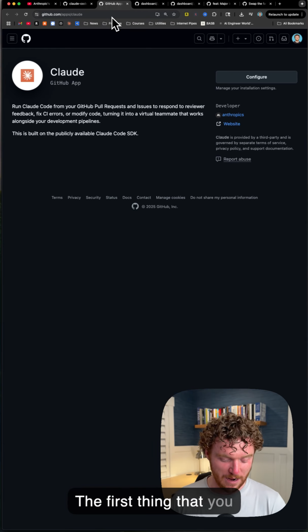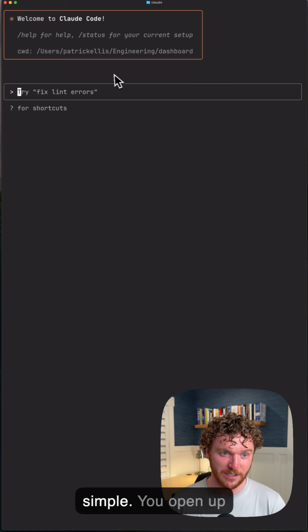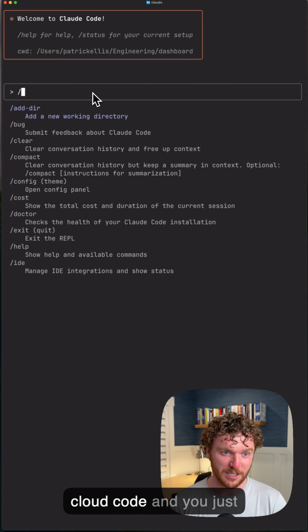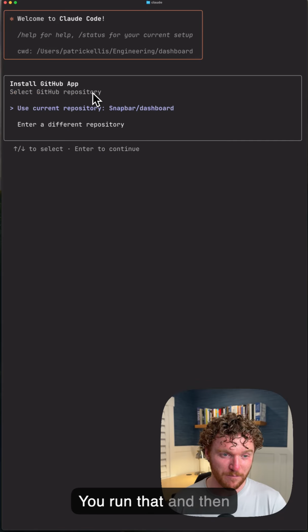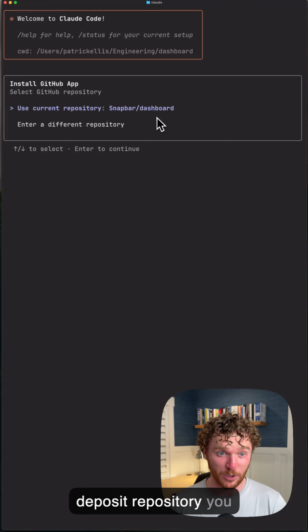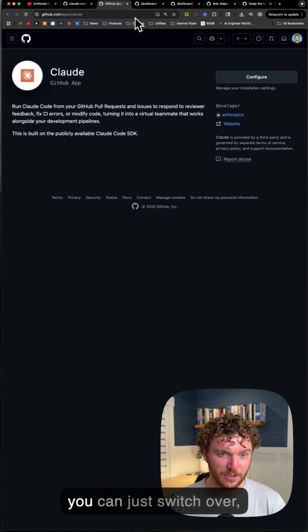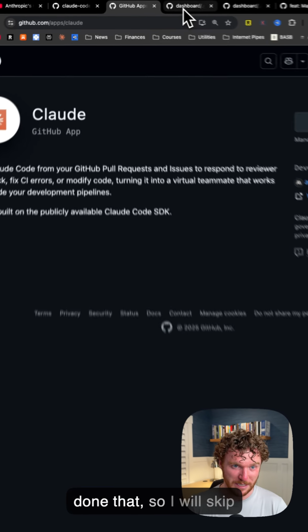The first thing that you have to do in order to set this up is very simple. You open up Claude Code and you just type install GitHub app. You run that, and then it's going to ask you which repository you want to use. And then you can just switch over, go ahead and configure that app, give it permissions. I've already done that, so I will skip that step.